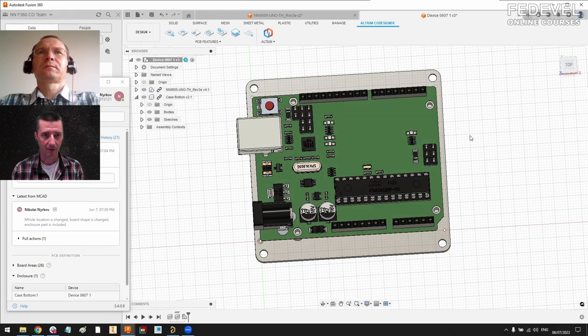Okay. So now we are in a situation where, for example, a mechanical engineer can work in parallel with a PCB layout engineer. Let's say the mechanical engineer will continue working on the top part of this enclosure, and the PCB layout engineer will maybe move some components or do something else. So let's continue on the top part, then we will make some changes in the PCB, and we will synchronize everything together.